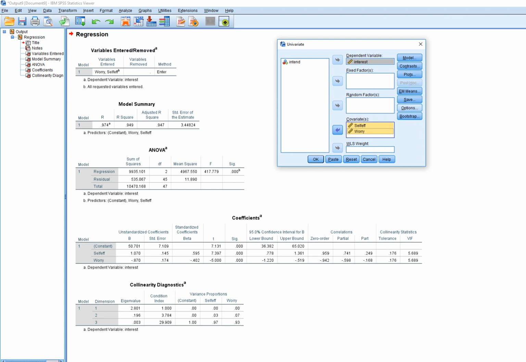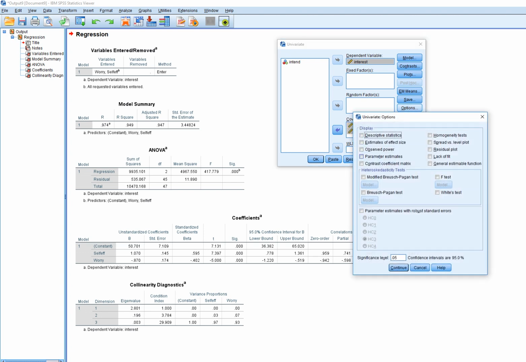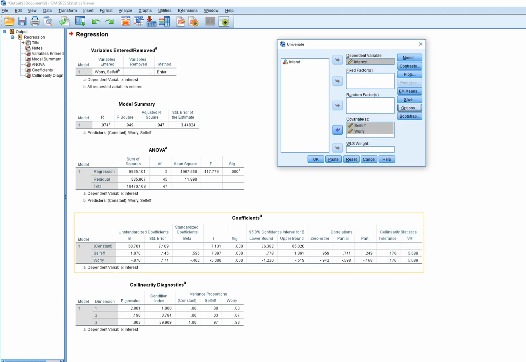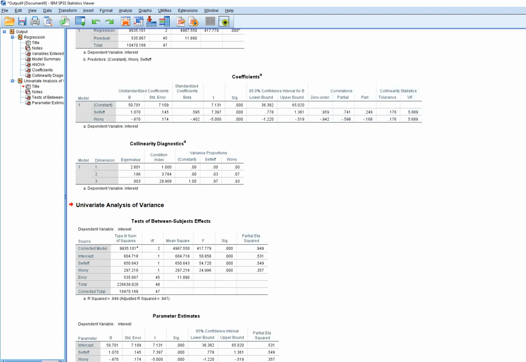So at this point, I'm going to go ahead and click on options, and then click on parameter estimates right here. Also, I can ask for effect size and so forth. So I'm going to actually stop right here. I'll show you some of these other things in a few minutes, but I'm going to stop right here and just use this as a point of comparison with the regression results that we just got. So I'm going to click on OK.